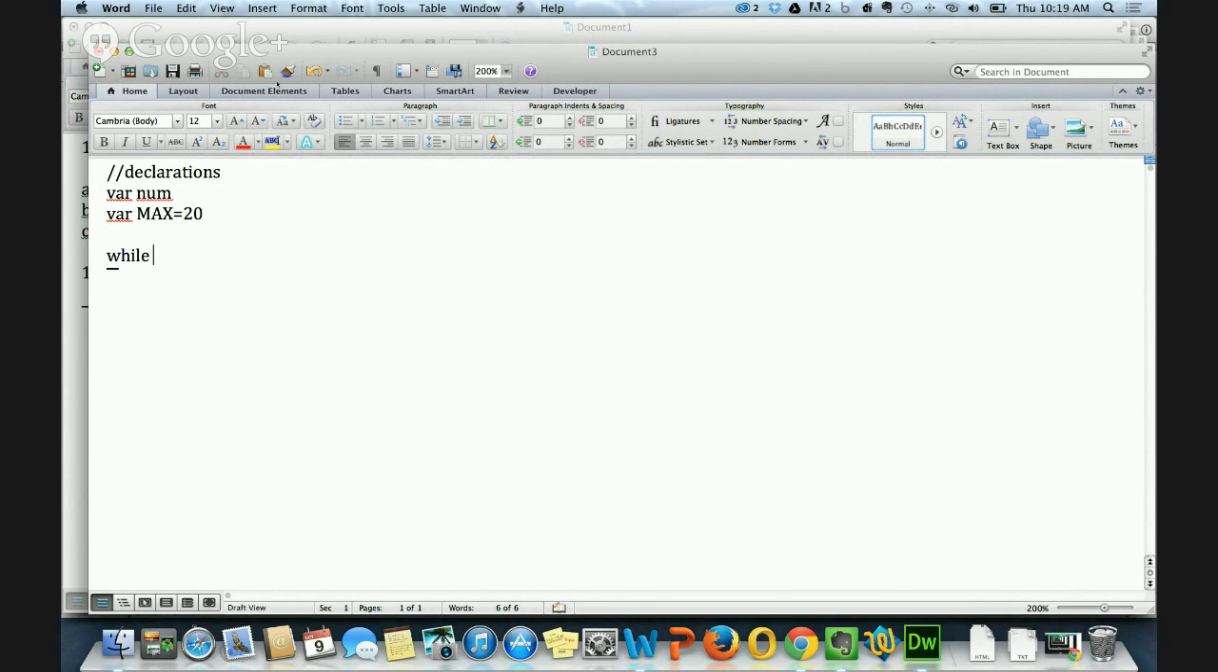While, let's see, num is less than or equal to max. Num is less than or equal to max. Okay, everybody agree with that? Anybody see different? Now, I could turn it around and say, while num is less than or equal, is there another way to say it? While num is less than or equal to max.